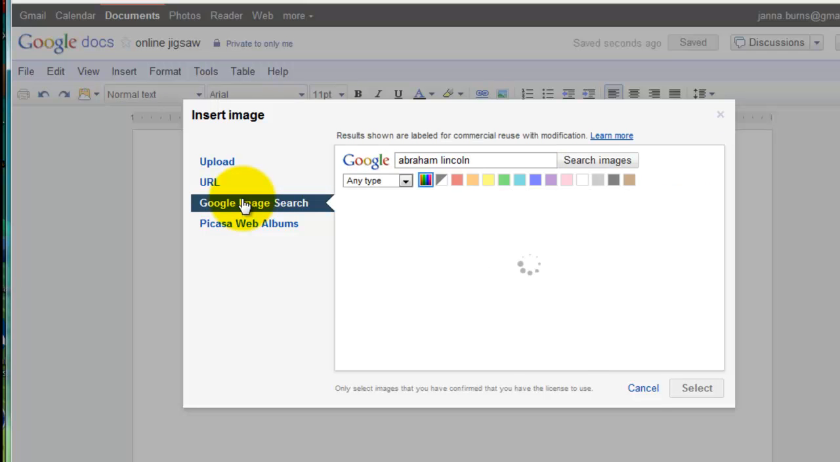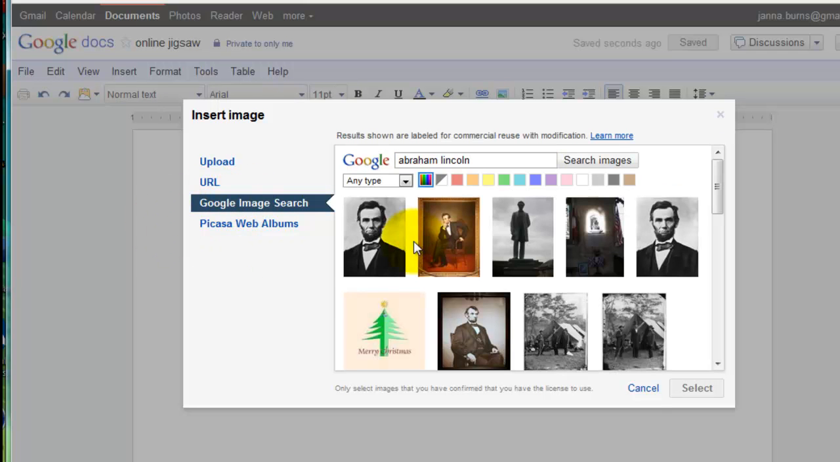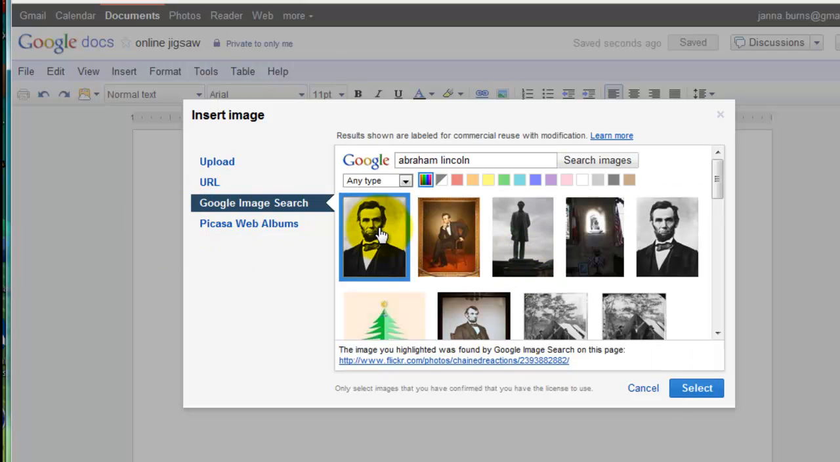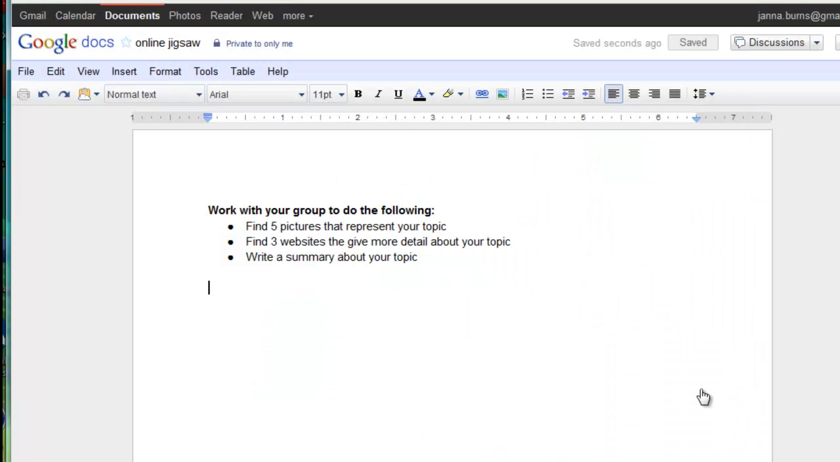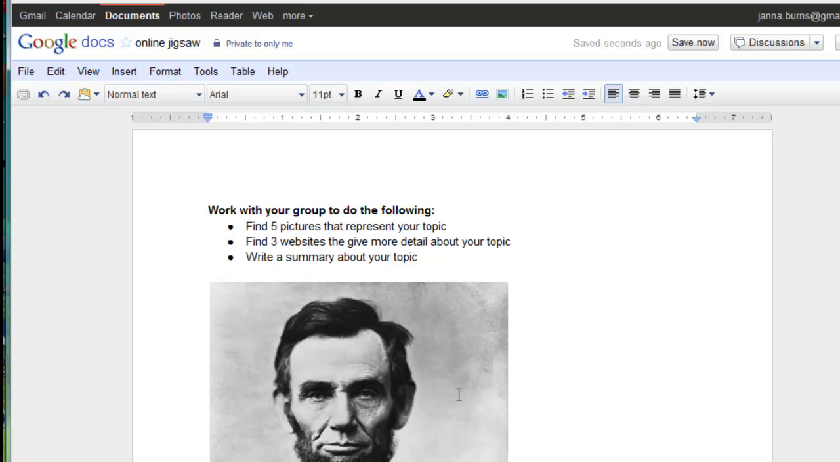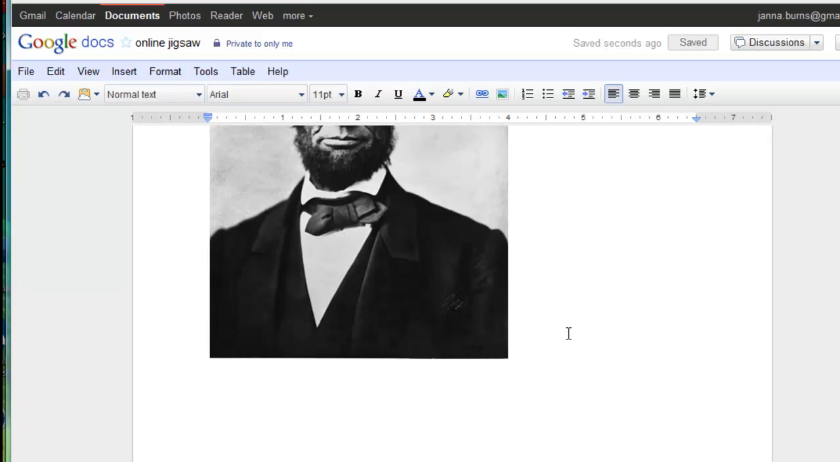And they're looking for Abraham Lincoln. And it pulls up the pictures right there. So you want to use that picture, select it. And it's going to insert it into the document. Students, however many pictures you want to assign, I'm just going to do 1 because now you see how it works.